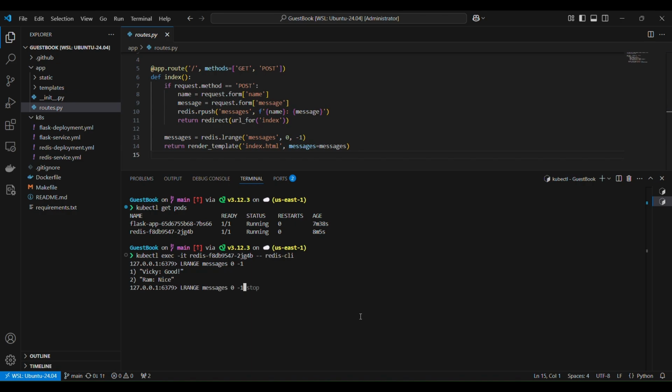Now we will check the same message. Okay, you can clearly see that the message is stored in the Redis pod. So our application is working fine.